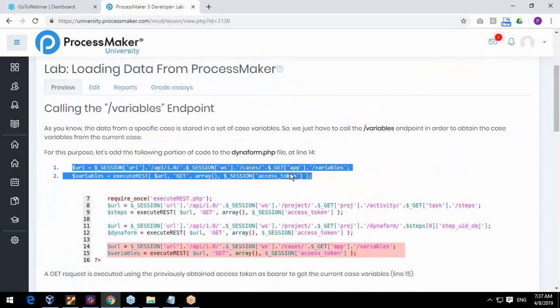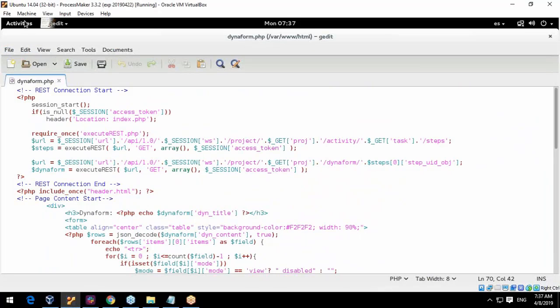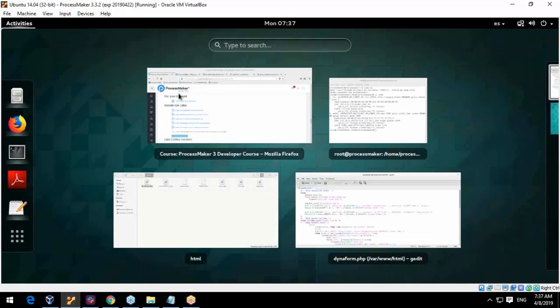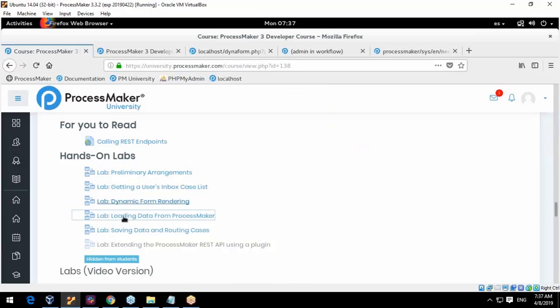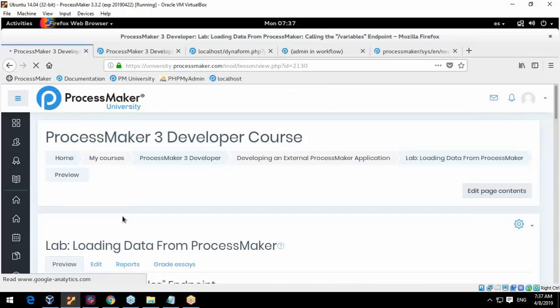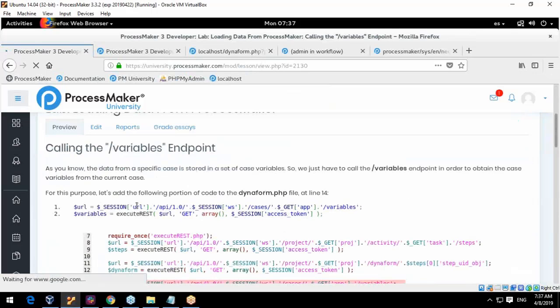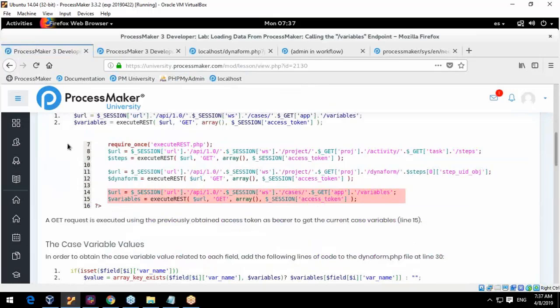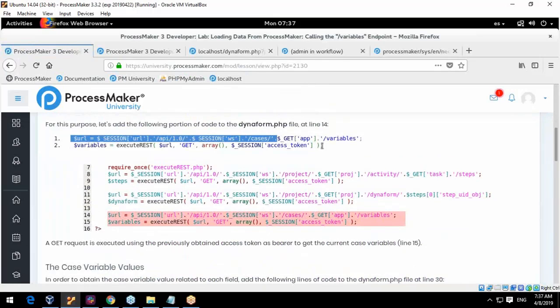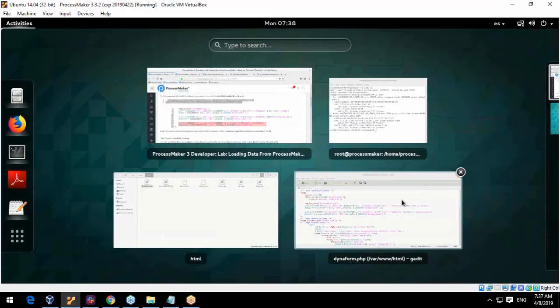So I need to introduce some values. I'm going to add this one. I'm going to copy this, what I have here. Loading data. And the first thing is going to be this one in line 14. I am creating a new type of endpoint where I'm going to obtain the variables.